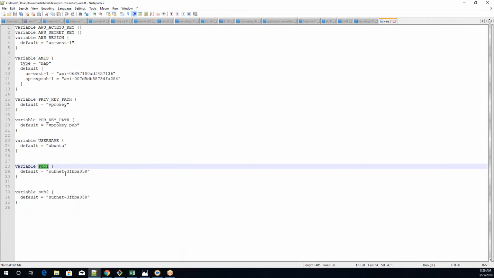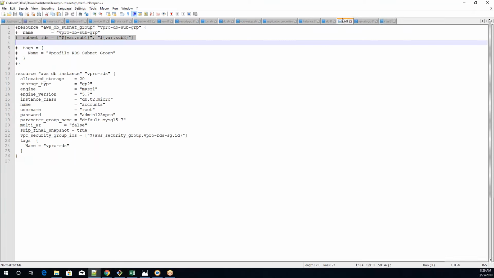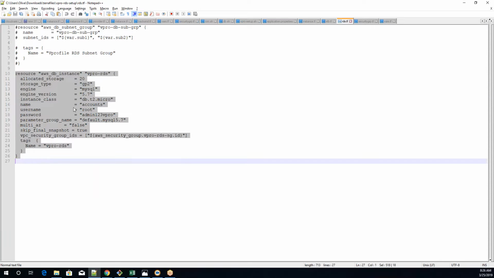Sub1. So that is subnet 1 ID. This is subnet 2 ID. Okay. So I'm using that variable and creating a subnet group. Once the subnet group is created, then I can refer to that subnet group while I'm creating the RDS. And here I'm creating the RDS.